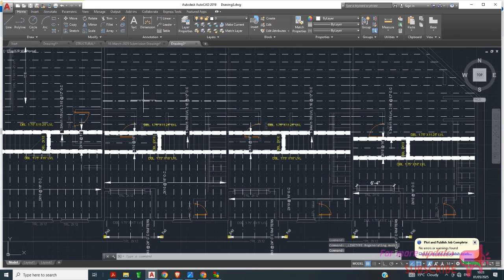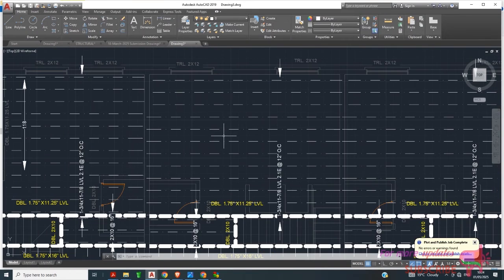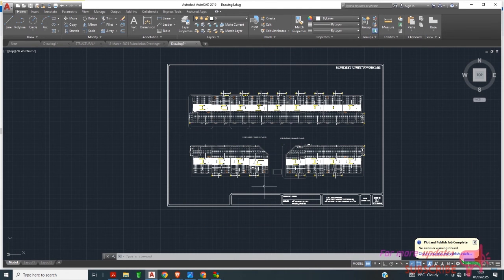And just as simple as that, you can see the true line thickness and the line type in AutoCAD. You can display the line weight and the line type in AutoCAD.